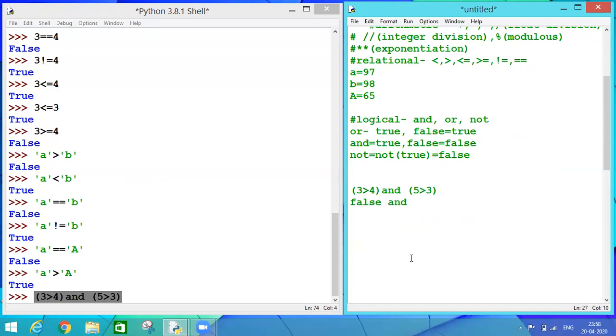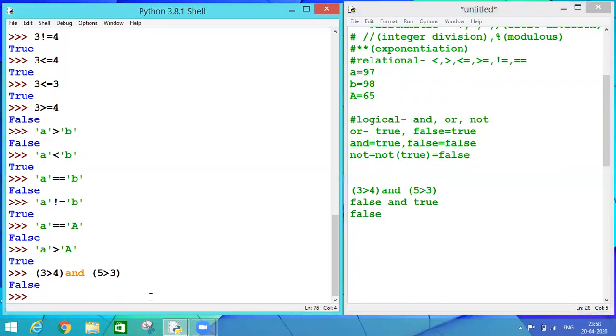Then I have the AND operator. 5 is greater than 3. This is true. So I'll get the result as true over here. In the next line, what are we doing? We are joining false and true with the help of the AND operator. As we have studied, if one result is true and one is false, I'll always get the result as false. So my overall result will be false.